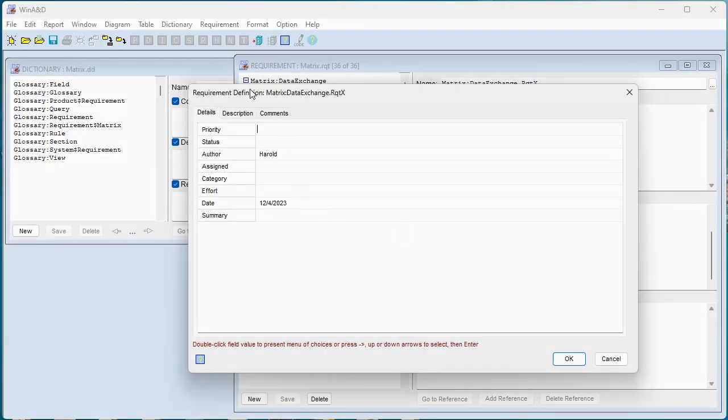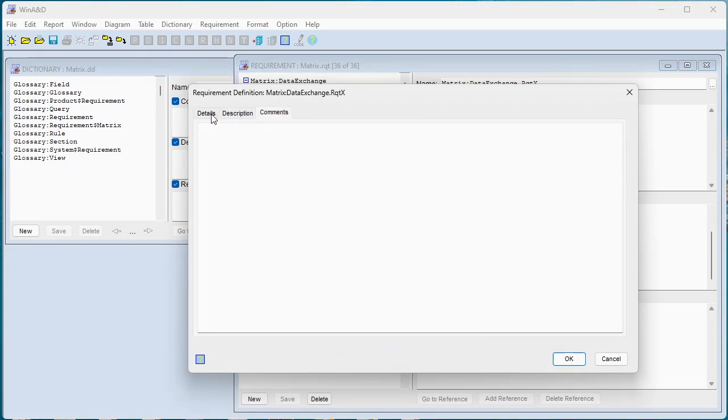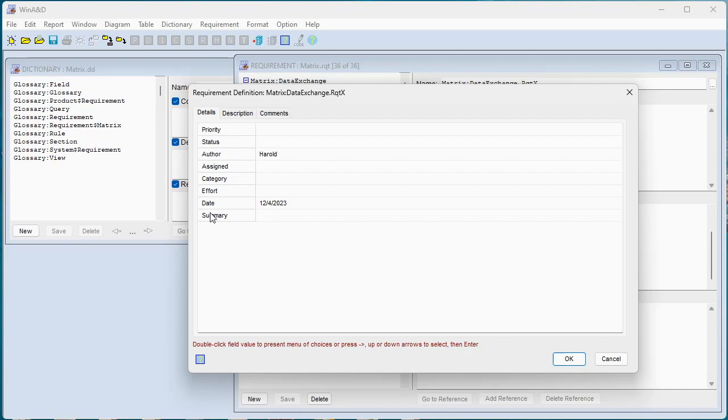Let's examine the requirement definition dialog in more detail. We see it consists of three sections. We have a details section, a description section, and a comment section. For example, the details section consists of a set of fields. And for each field, there's a short value area where we can put the value of that field. All of this, the different sections and the individual fields within the details section, is defined within the template used to define this requirement definition dialog.